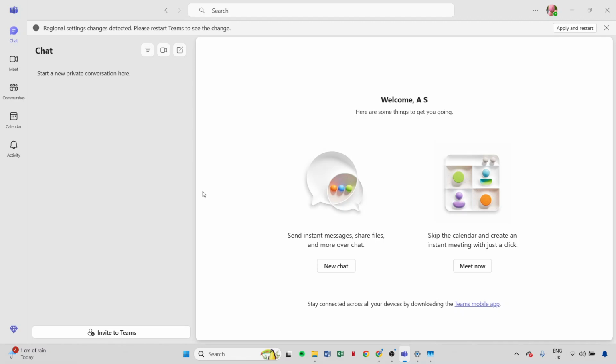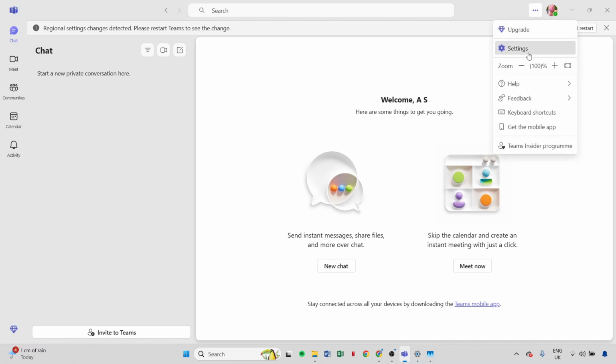First, let's begin with tweaking the settings within Microsoft Teams itself. So, go ahead and launch the Microsoft Teams application. Once it's open, look towards the top right corner of the window and click on the three horizontal dots. This will open up a menu. From this menu, choose Settings. You'll be redirected to a new window featuring multiple categories. You'll want to select the General tab here.